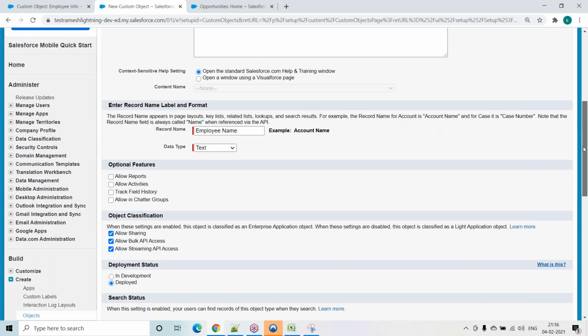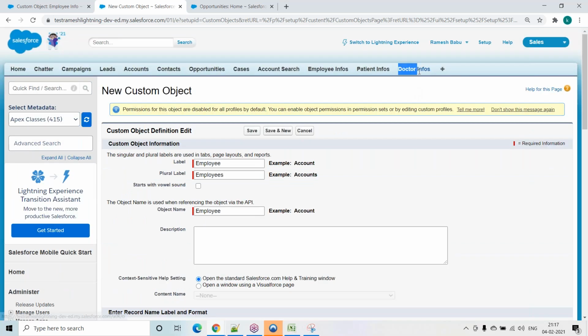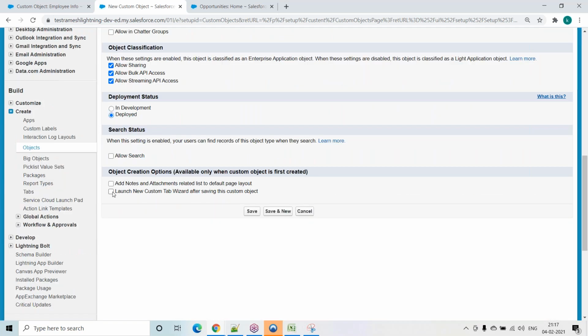Now scroll down. Forget about all those things, each one is a separate concept. You have to observe one thing: every time I check this particular checkbox. Why? Suppose we want to insert data into the object from the tab. If I do not check this checkbox, the system will not generate a tab. Tab means this one at the top.